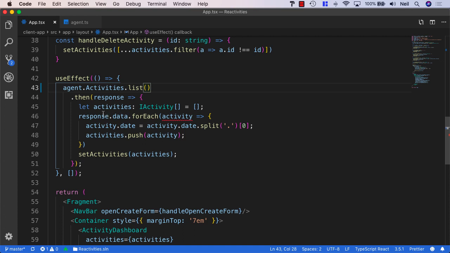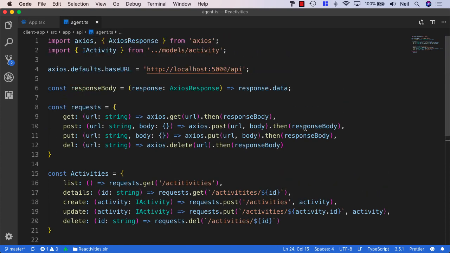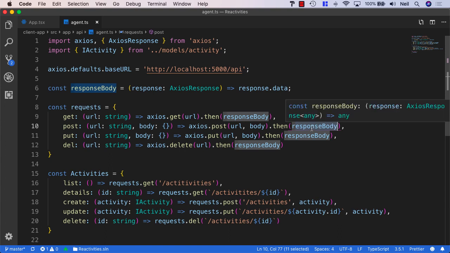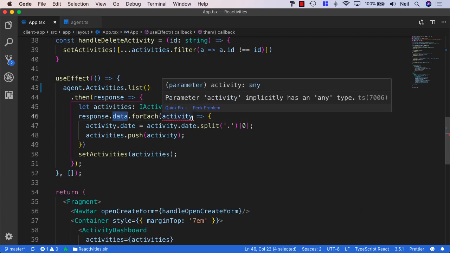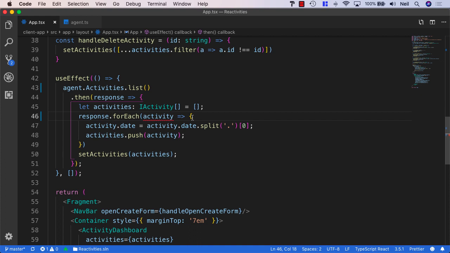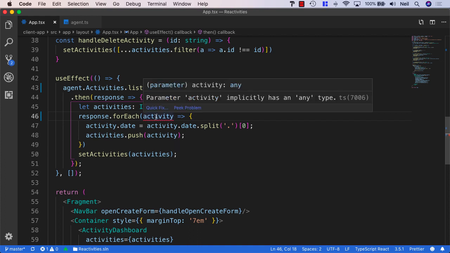However, our response from our list is a promise of type any. It's not quite what we're looking for at the moment, but we know that in our agent.ts file, the response that we're returning is going to be the response.data. So this is just going to give us our activities back from this request. So we don't need the data object inside here, but this still doesn't resolve our problem because our activity implicitly has an any type.